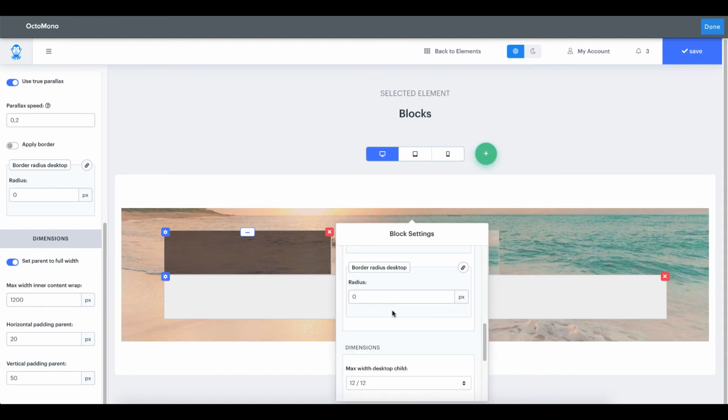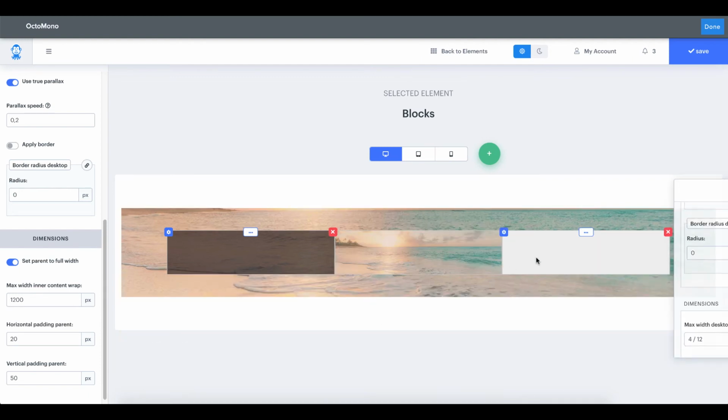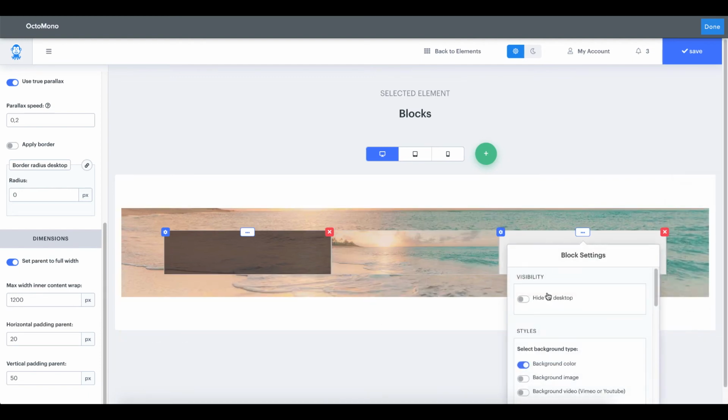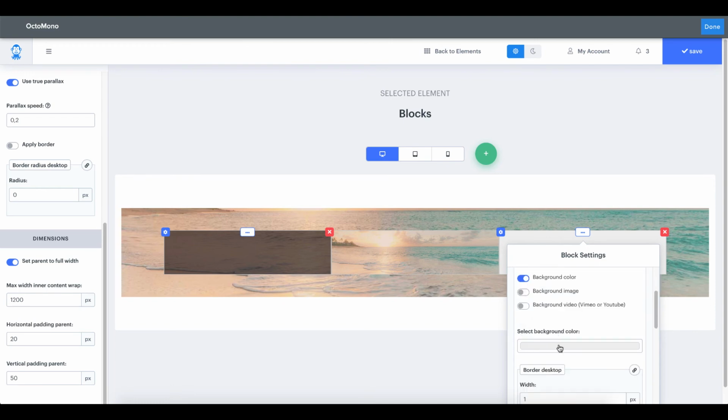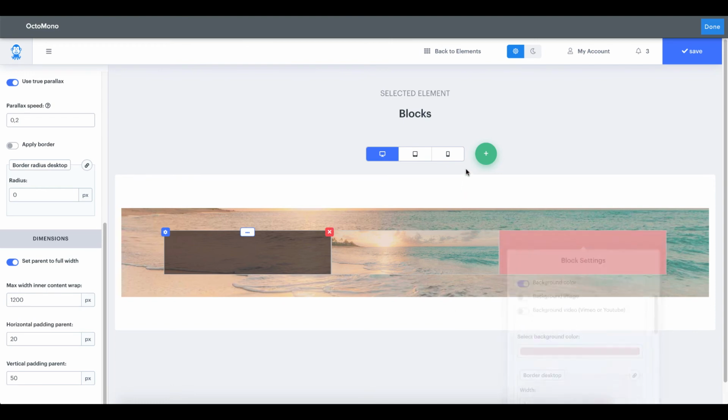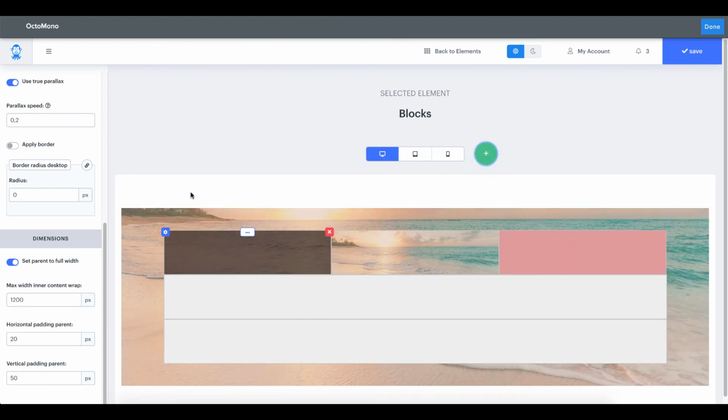You can add as many child blocks to a parent as needed, and this way creating a beautiful layout. Let's include 2 more child blocks. We now have 5 child blocks in our parent block, and they are laid out as we want them to be for large screens. Now we'll modify the width for tablet and mobile view.